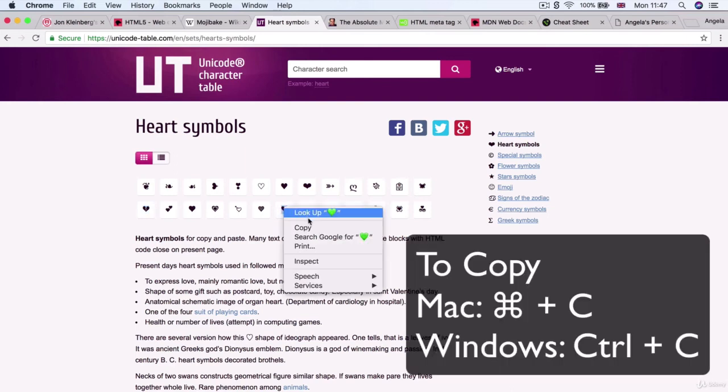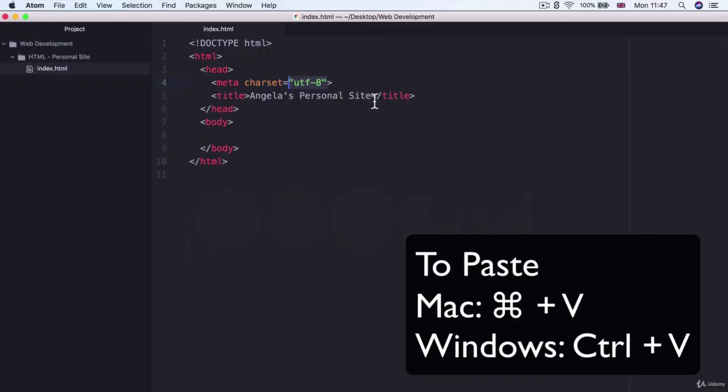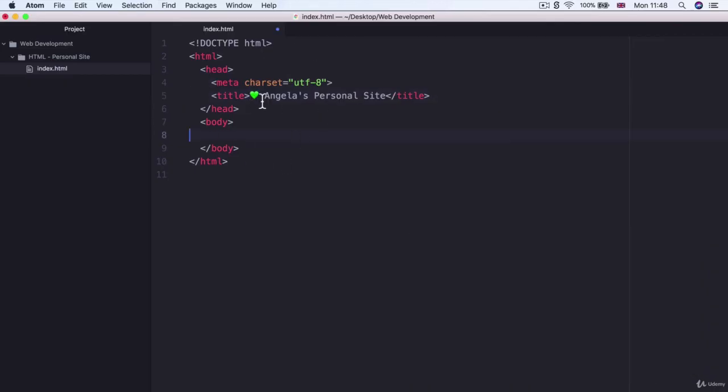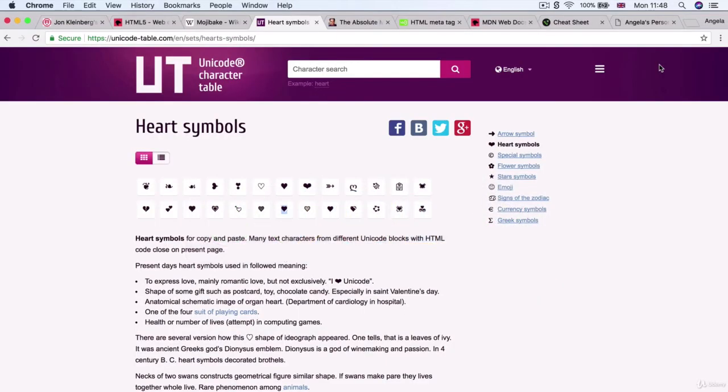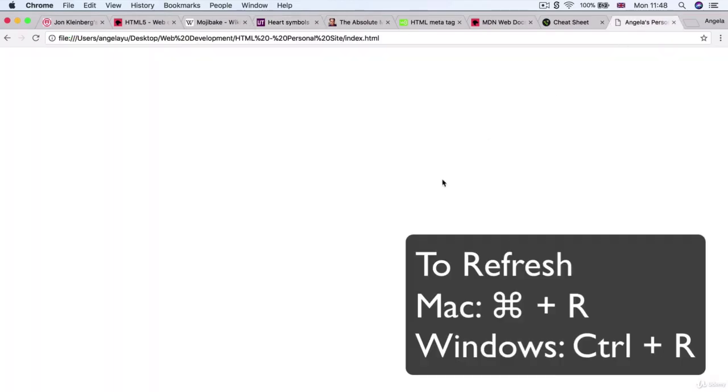We can right click to copy it or hit Command C or Control C. And we can paste it to the front of our website title using Control V or Command V. And now if I hit save and go back to my website and hit Command R or Control R to refresh, or click this refresh button here, then you can see our title is updated with that emoji.